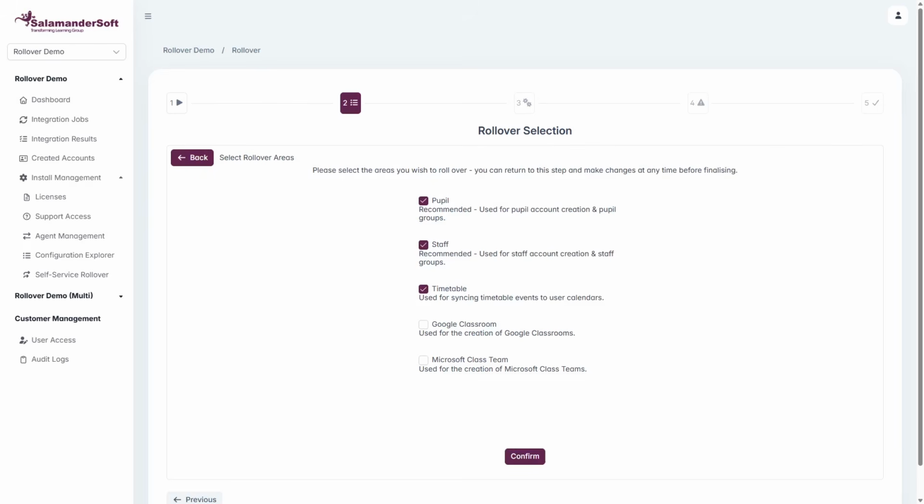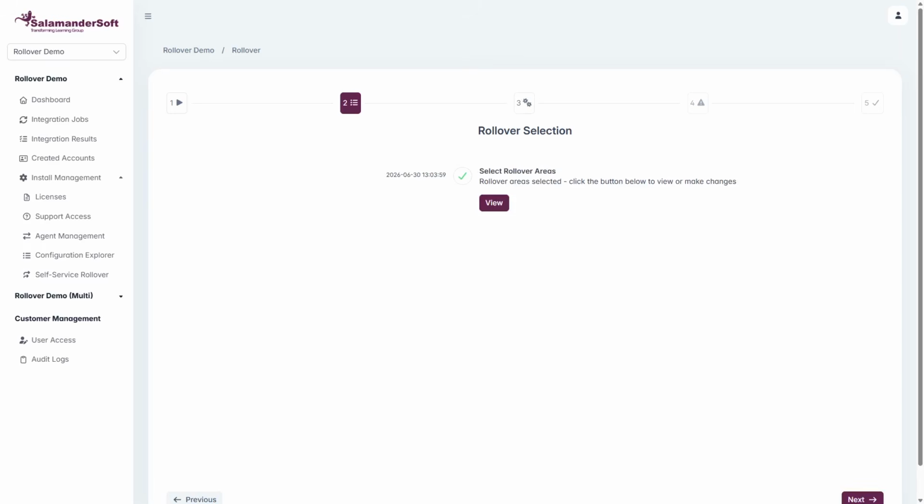For customers using Google Classroom or Microsoft Class Teams, we also recommend selecting these for early rollover to ensure these resources are provisioned in time for the start of term, avoiding any need for last-minute intervention. Please note, if you're selecting Google Classroom or Microsoft Class Teams, you should also include pupil and staff in your selection to avoid any issues when creating your new teams or Google Classrooms. You can return to this step later on if you need to make changes.